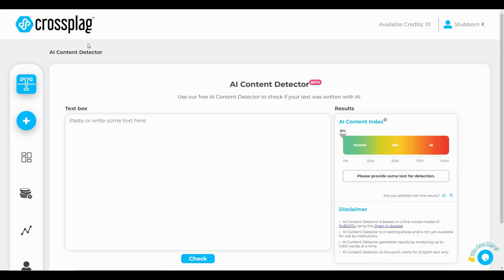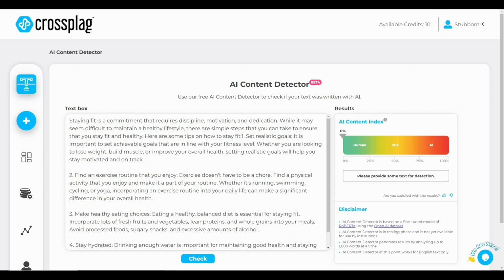Now let's go to another tool. This tool is named CrossPlag, and if you're a writer, you may already know it because it is a pretty popular tool for checking plagiarism. Recently they have also added the feature of detecting AI content. It is currently in beta. So let's try this one. Paste our text and then click on check. And as you can see, once again, CrossPlag is also saying the text is mainly written by an AI, and the probability is 100%.